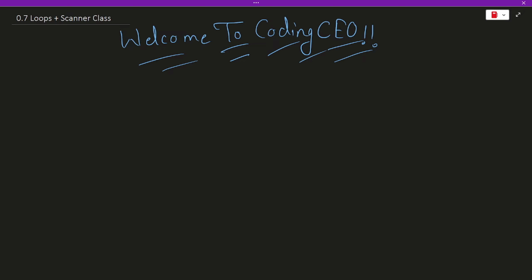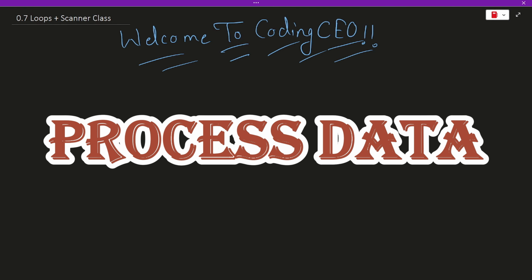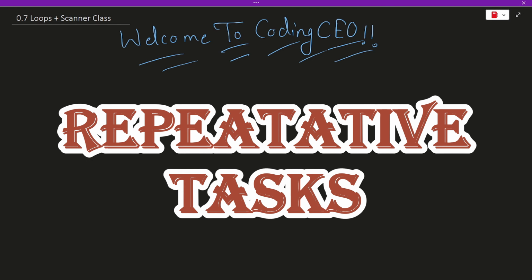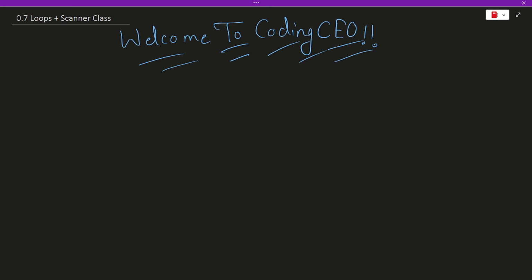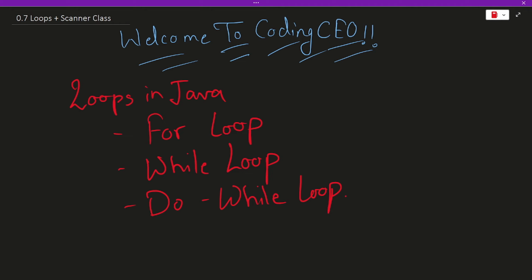Loops allow us to execute a block of code repeatedly, making it perfect for tasks like counting, processing data, or performing any repetitive actions. They help us save time, reduce errors, and write efficient code. Now let's explore the different types of loops in Java. So basically there are three loops in Java. First, for loop; second, while loop; and third, do while.